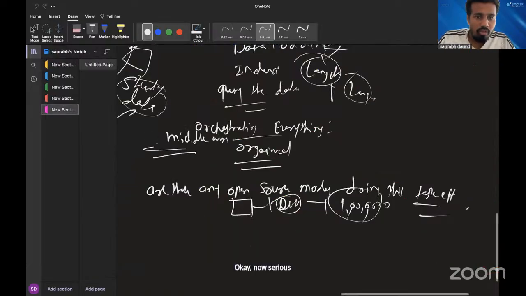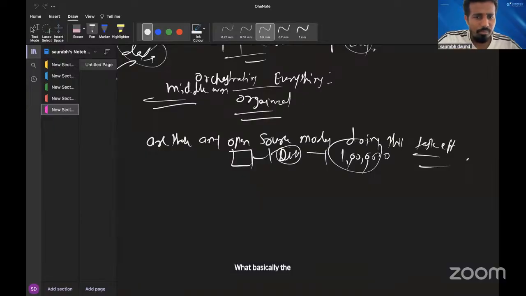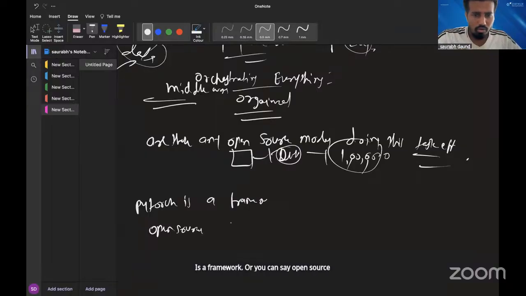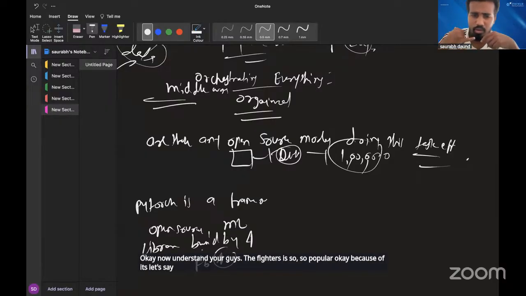Now see here, guys, whenever I talk about PyTorch or TensorFlow or Keras, first of all, what basically PyTorch is in simple terms: PyTorch is a framework, or you can say an open source machine learning library, that was built by Facebook's AI team. Now understand it, guys, PyTorch is so popular because of its dynamic support and strong GPU system support. The second thing is that it is lightweight.